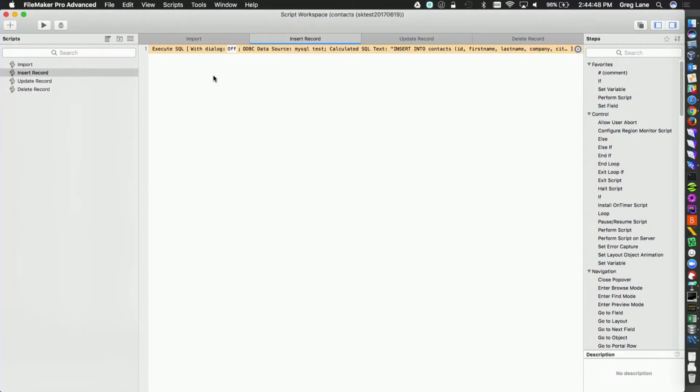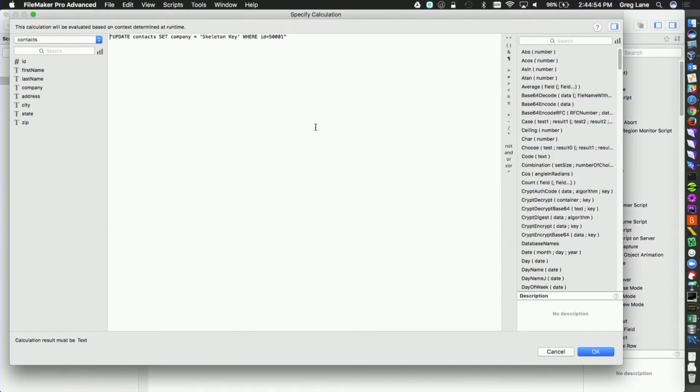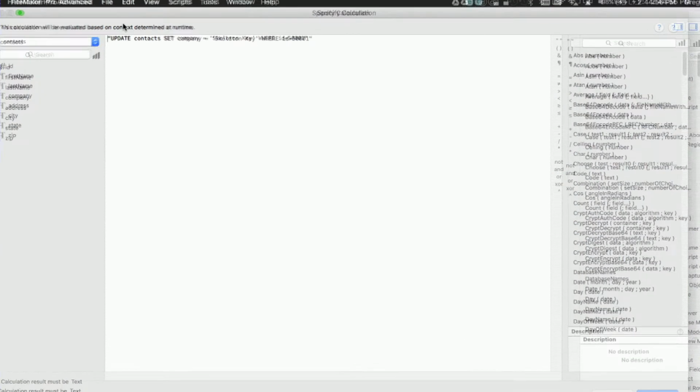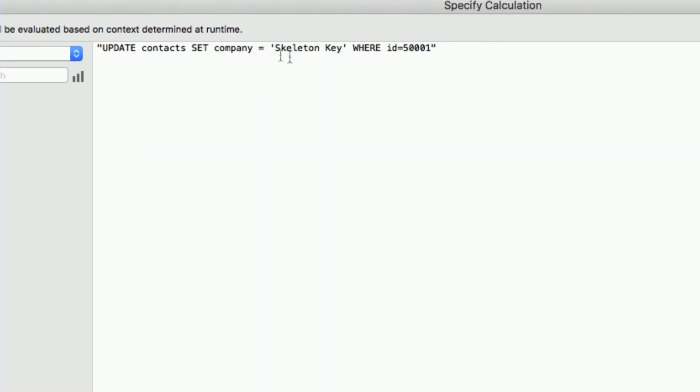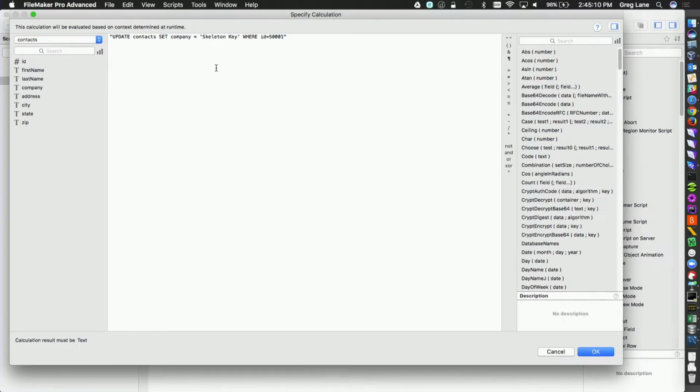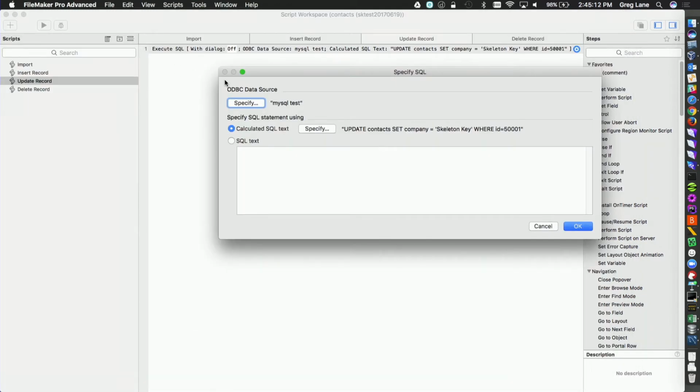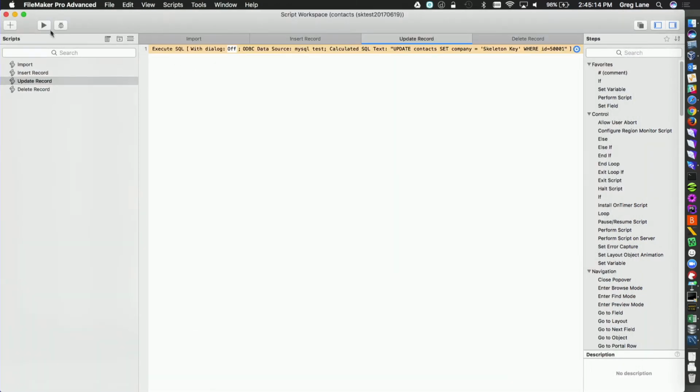So the next script here is doing a similar thing, execute SQL again. This time we're going to update the record in the contacts table that has that ID. Now this time I've just hard-coded the value that I want to set, so I'm not using a value from a field. I'm just updating the contacts table and setting the company field to the string skeleton key, where the ID equals 50,001. So let's run that script.